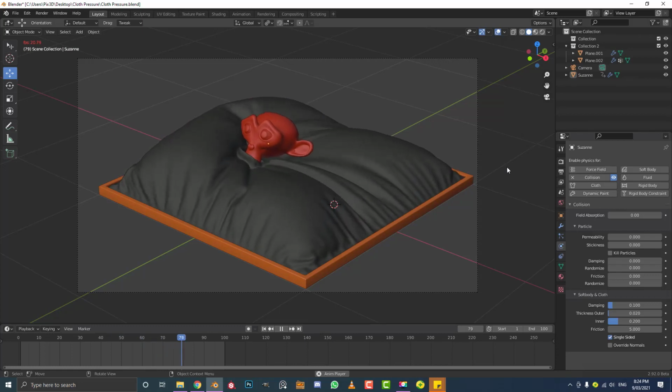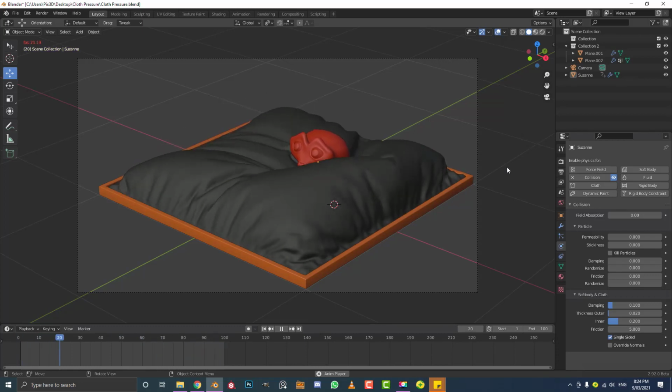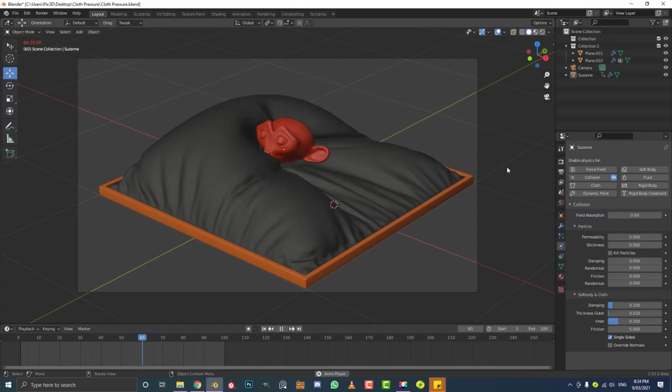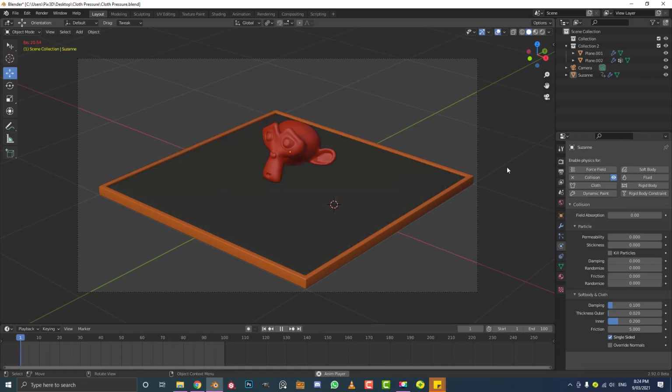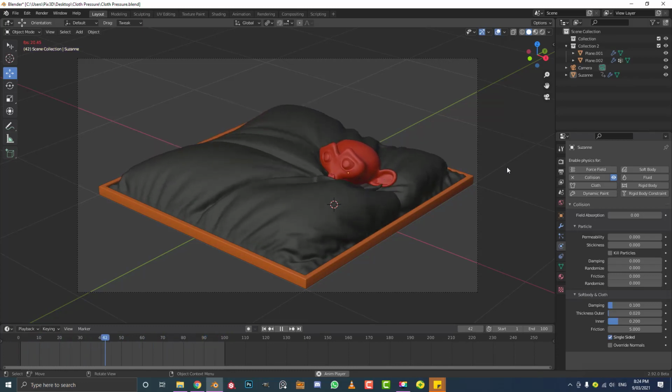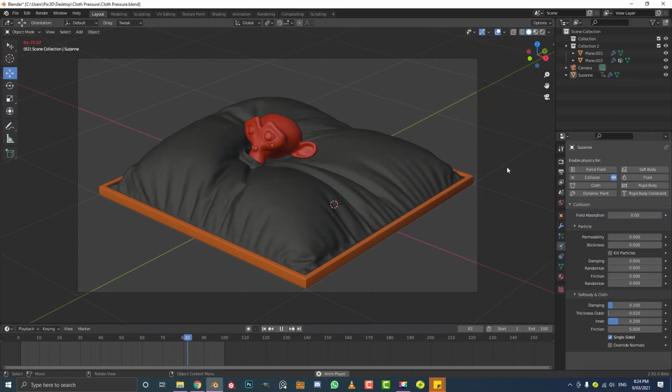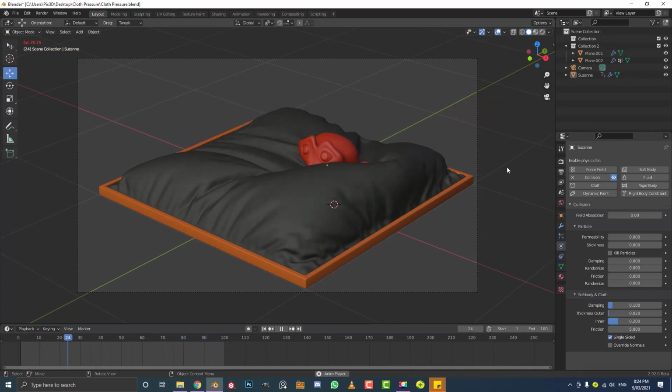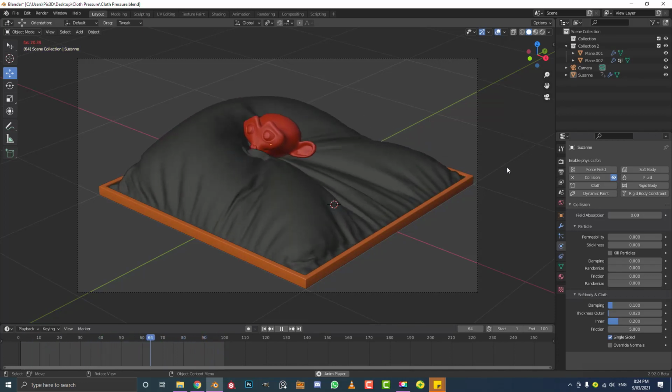Today I'm going to be showing you how to make this cool little cloth pressure animation in Blender 2.92. If you've never messed around with cloth pressure, it's a setting within the cloth system that allows you to make something blow up. And I'm going to show you how to add a little object here to interact with it.